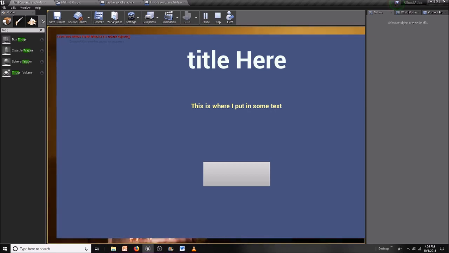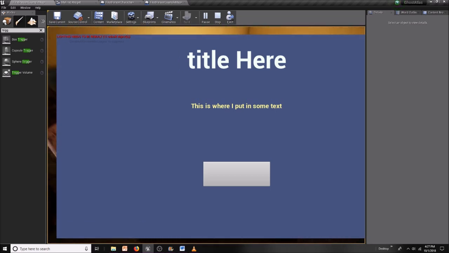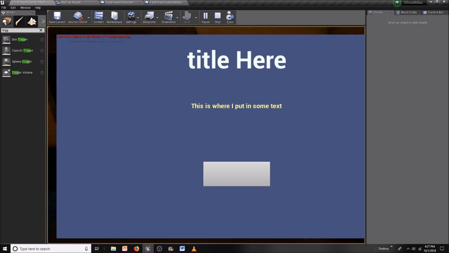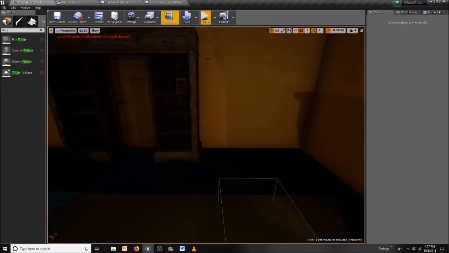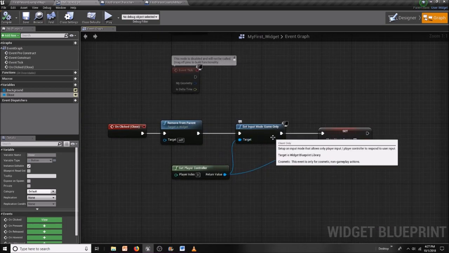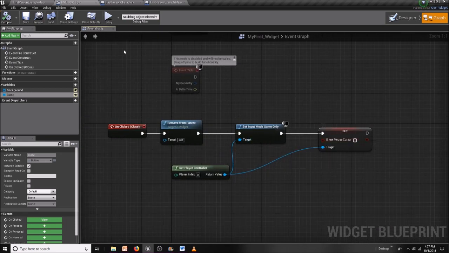However, I don't have a cursor in the widget UI, and you'll notice that the background is also moving around. I can still kind of move around the room, which could get me into trouble. So I'm going to get out of that. So this is why we have to set the input mode and then the mouse cursor, right? Okay.